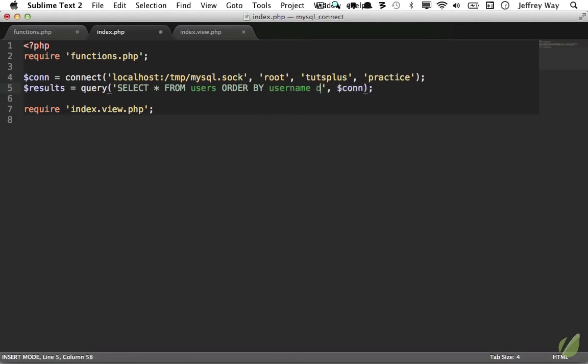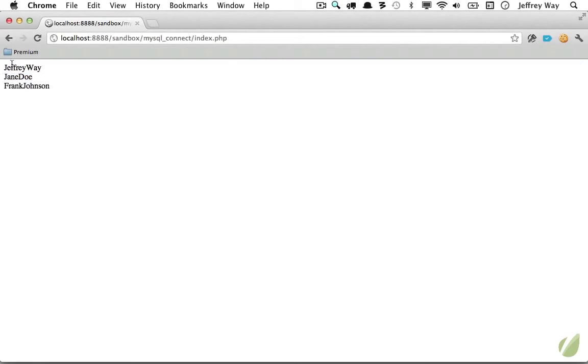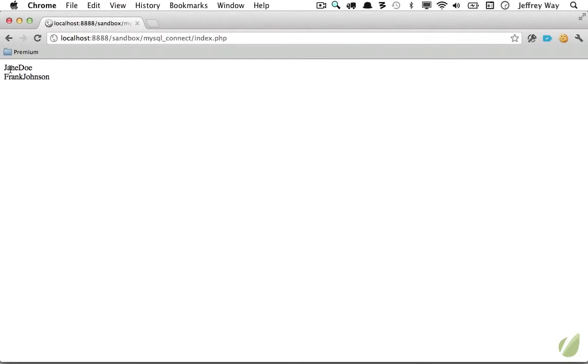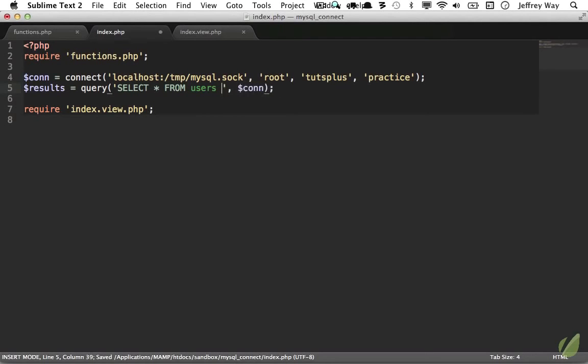Or if we want to start at the end, descending, there we go. Or maybe we want to limit it to only 2 results. Now we're only getting 2. So yeah, everything that we've learned in the previous lessons can be implemented here. For now, I'll just keep it like that.